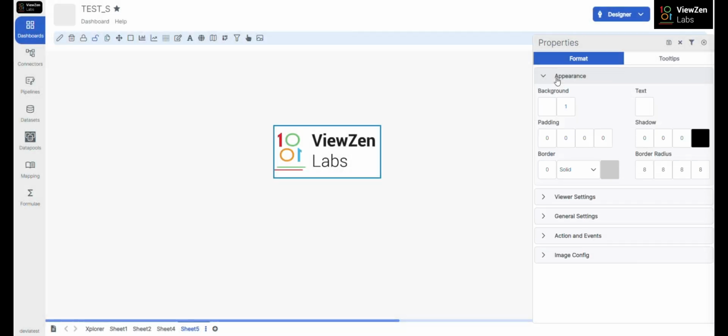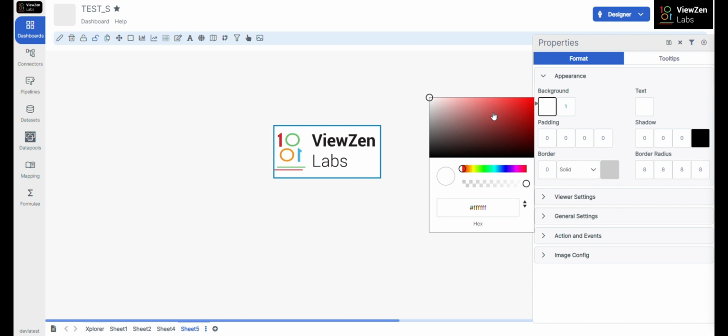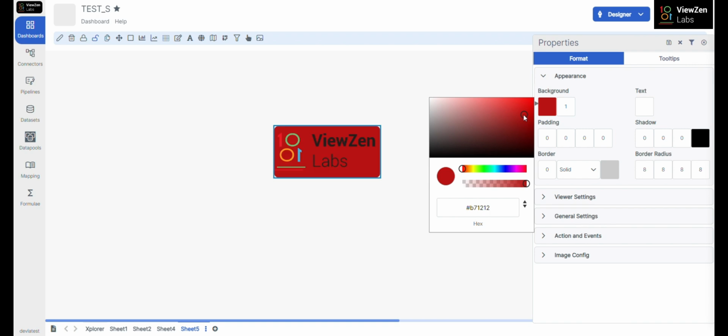In Appearance, we can add the background color, text color, shadow, and border to the image. For choosing the background color, click on the color box and then choose the required color either by selecting from the color palette or by entering the RGBA or HSLA or hex color codes. If we wish to use the same color in another image that we have created, we can copy the hex code of the source image and paste it into the hex code field in the respective destination image.